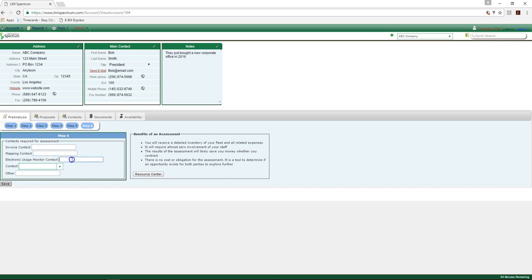Who can you contact for electronic usage? So this is using FM Audit to monitor their usage. Maybe you need IT or someone like that to give you permission to put something on their server. And if there's any other contacts that you're going to need for something, you can enter those here as well. Again, just hit save when you're done. And then we're going to go into proposals.